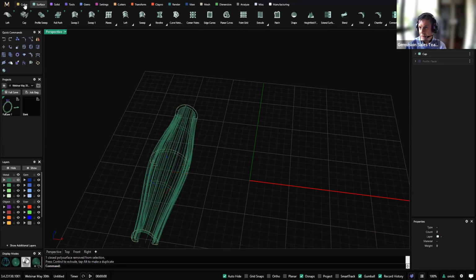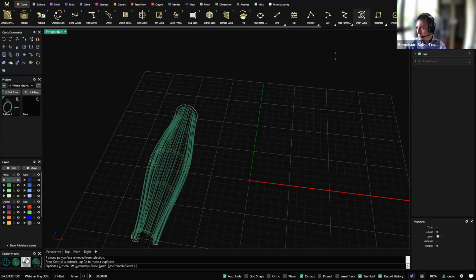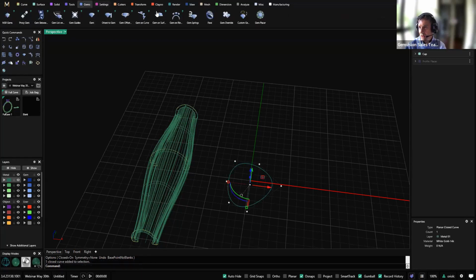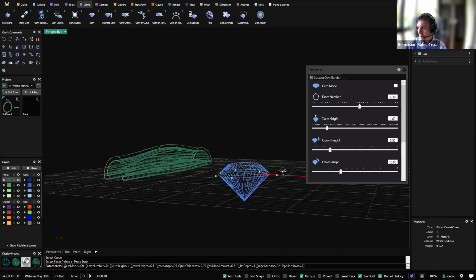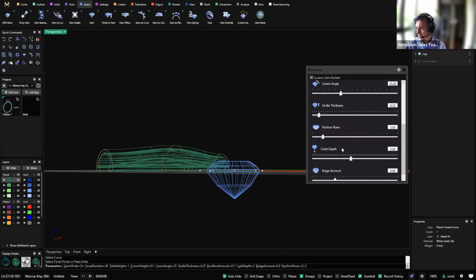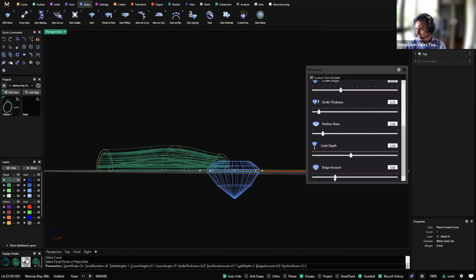Now, if I create a smart curve, close, and from here I go to gems and I use the custom gem with this curve. We have the gem mode option now. This is something that we were missing. So now if you have a gemstone, this is also good to have, because now you can go and just play a bit more with that.